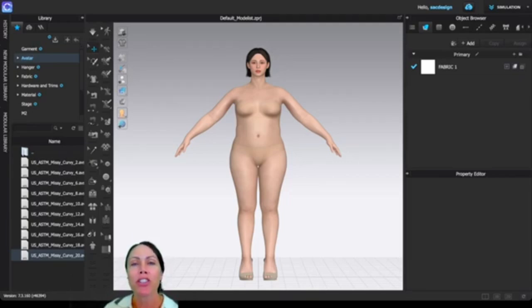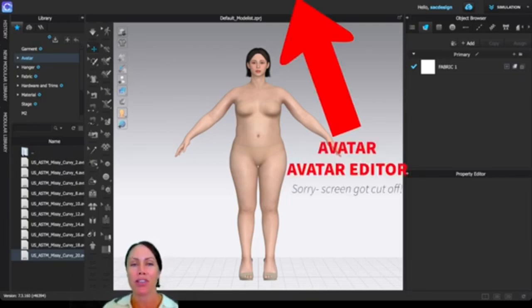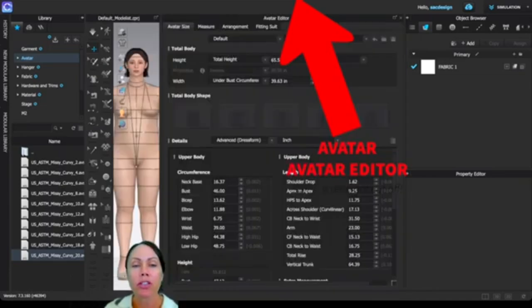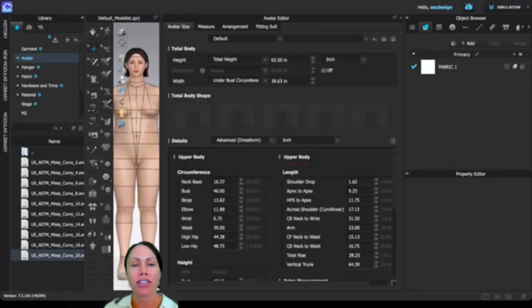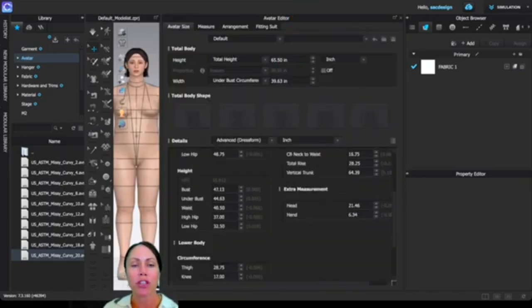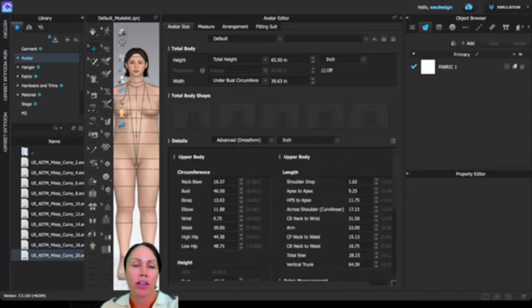Okay, so what you're going to do, you're going to go up to the top where it says avatar. You're going to say avatar editor. Okay, wait for it to open. And in this editor, it actually gives you the ability to change all the measurements. If you're like, I want to change the bust to be 1 inch different, you can do that. You can see here, these are all the details of all the different measurements. You can actually just go in and manually change this from 16 to 17 if you want.